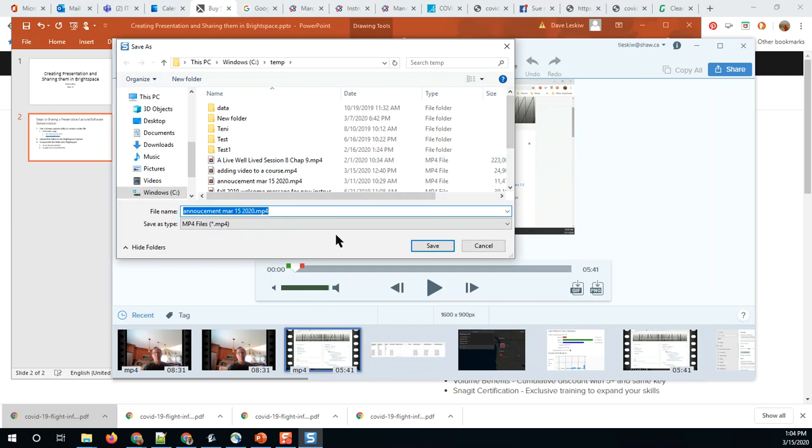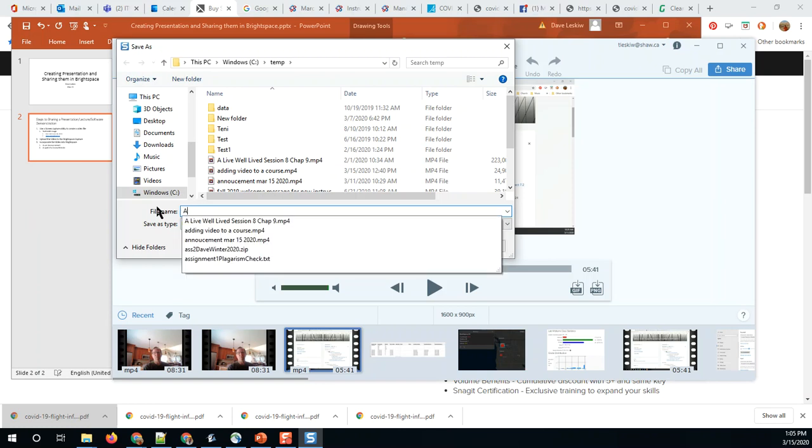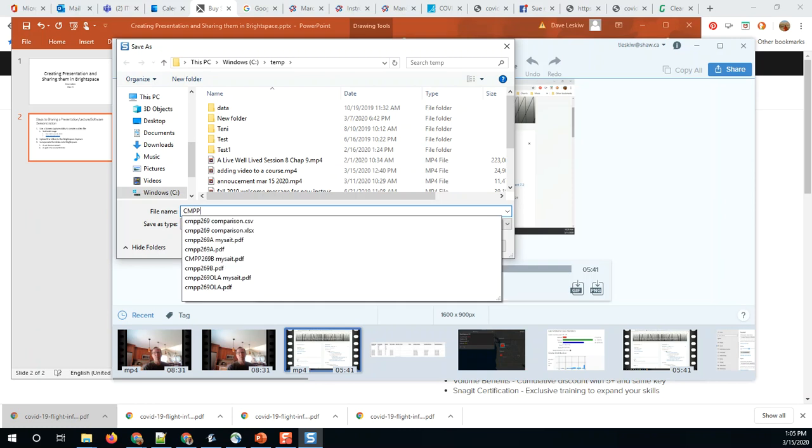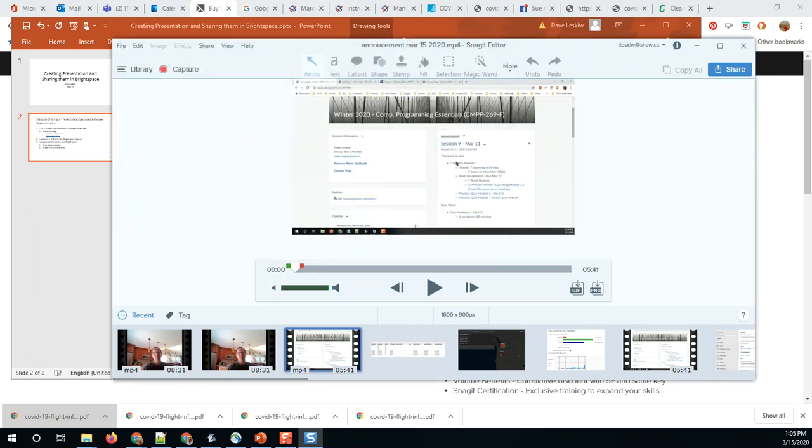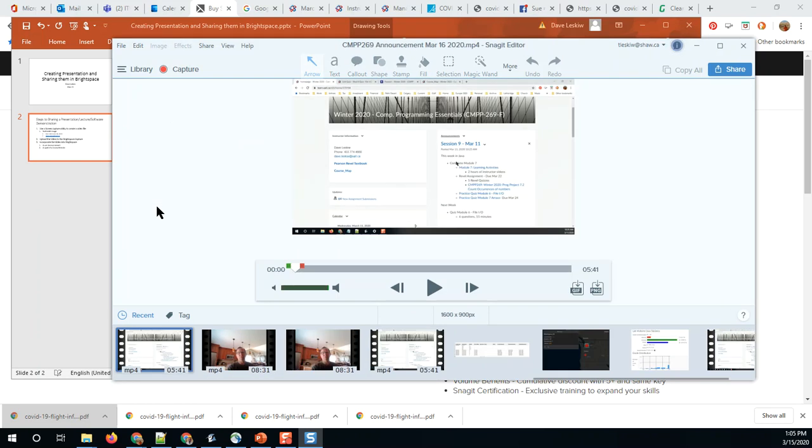Let's save this on my local machine, and I'll just call it test. You can use a better name than that. Well, let me use a better name then. I'll call it CMPP 269 announcement for March the 16th of 2020. Okay, it takes a few seconds to save the file.